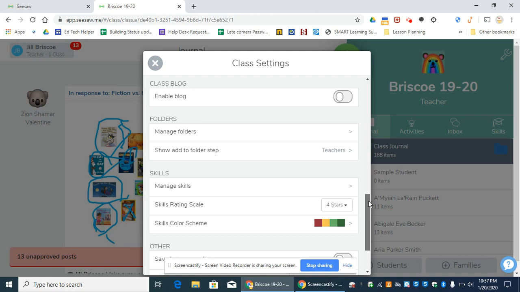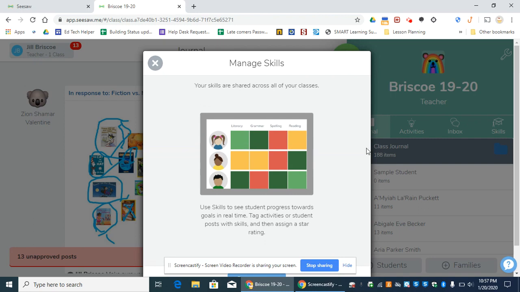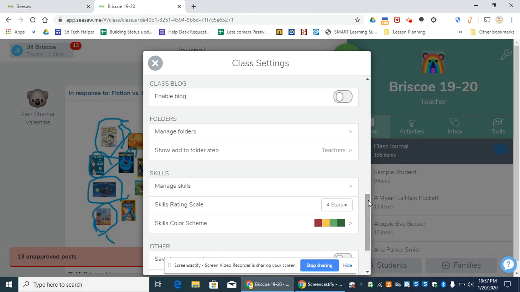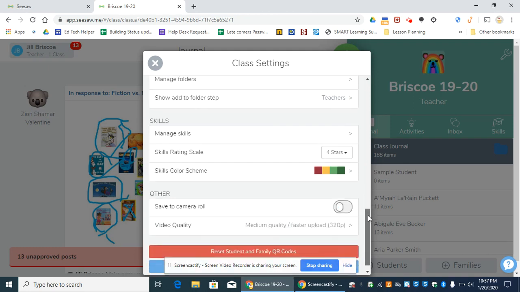And then you can decide if you want to add skills, which you can then assign to the assignments that students complete on the Seesaw app.